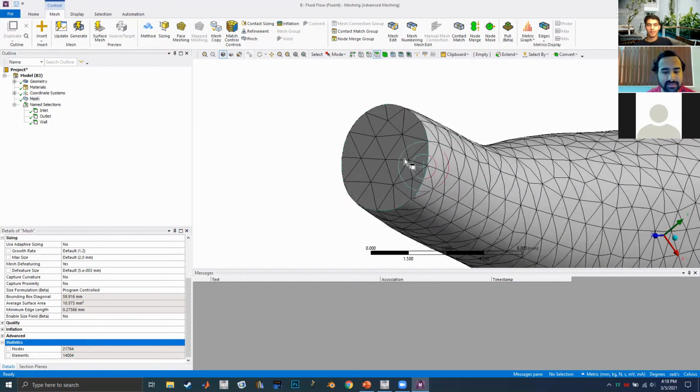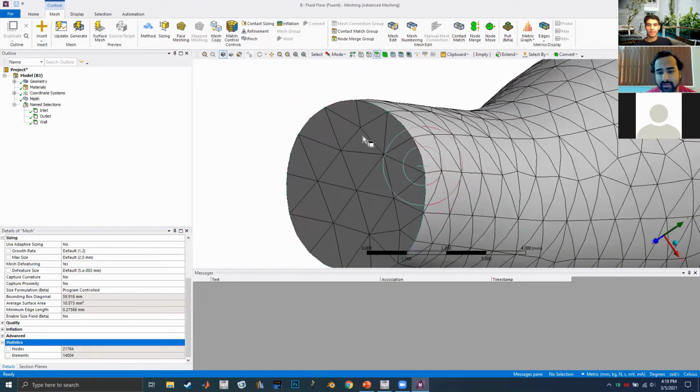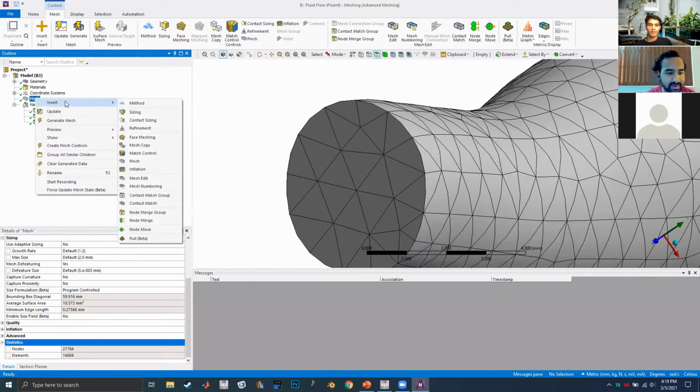So in this case, let's first work on what are called boundary layers. So basically, sometimes, at least in blood flow, we care about what happens when the fluid is really close to the wall. So to capture those effects, we're going to need what are called boundary layers. So we can actually make that by inserting.